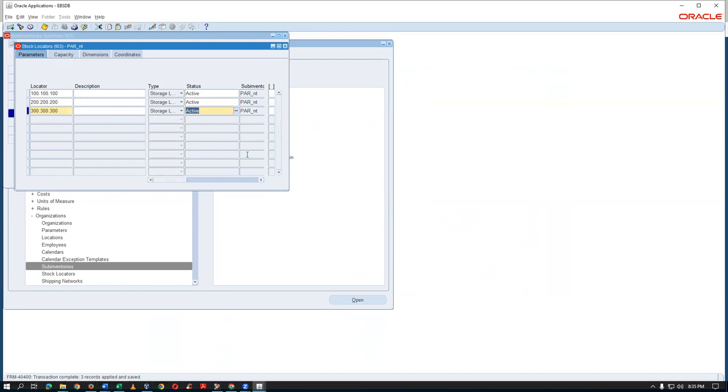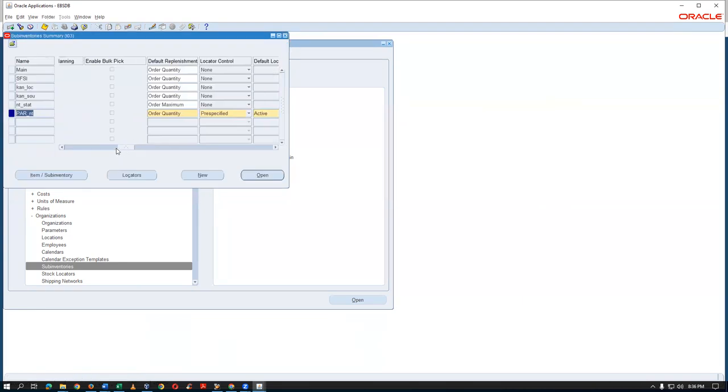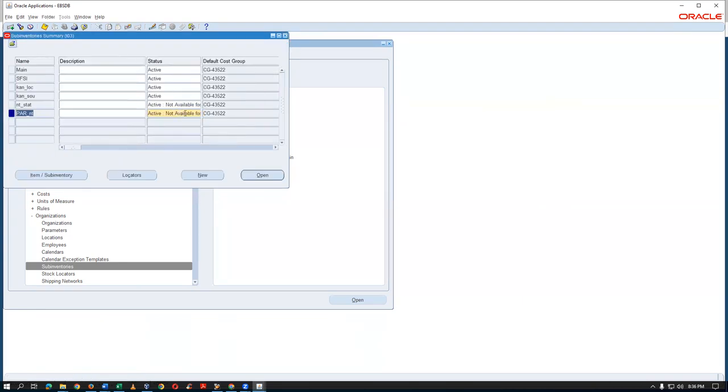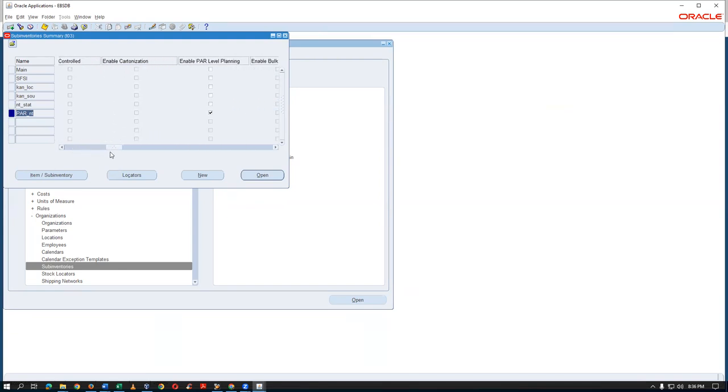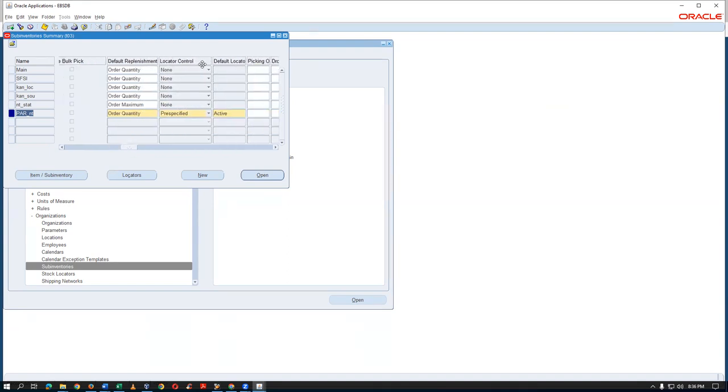Now we are going to decide the PAR levels on this. So we have created a subinventory. We made it non-available for netting and so on, removed the quantity tracked, enabled the PAR level planning, enabled pre-specified locator control, and afterwards created the locators.